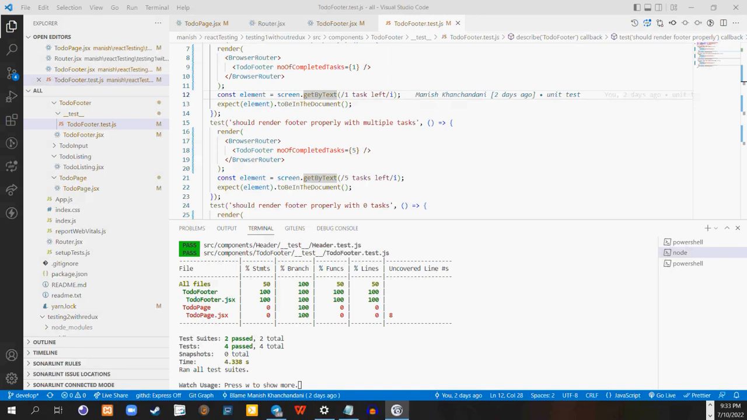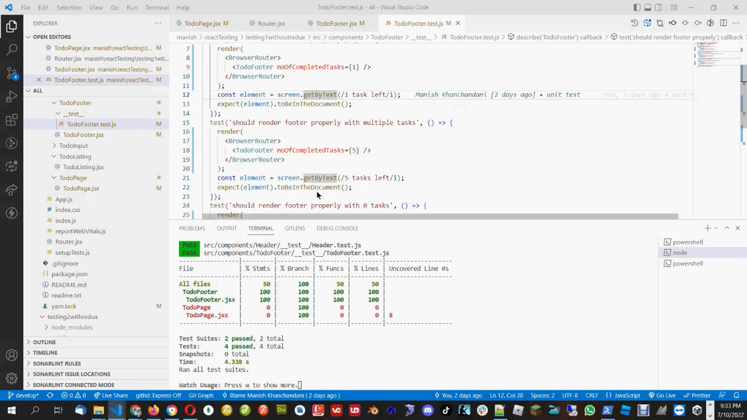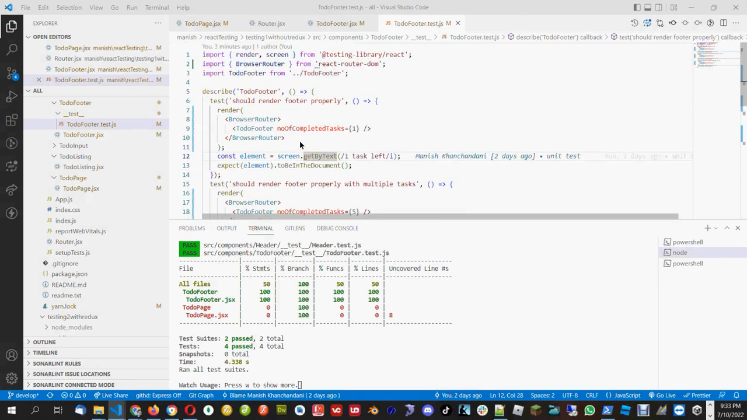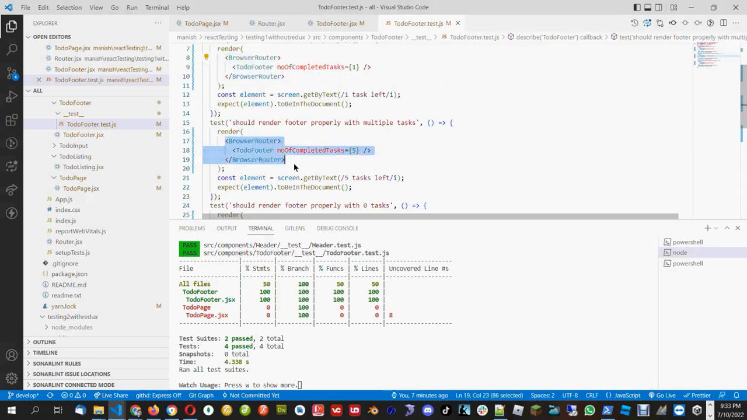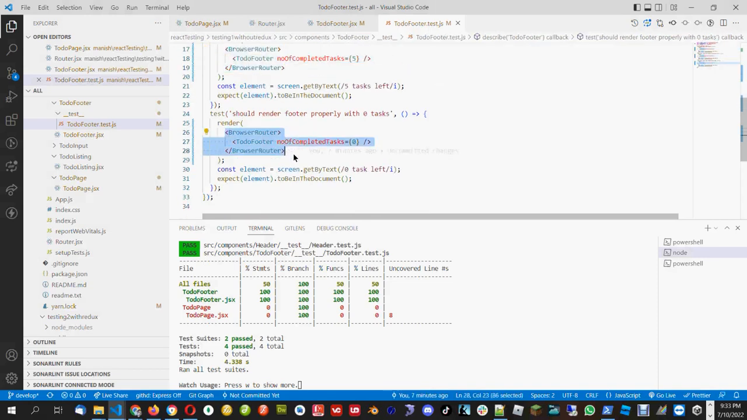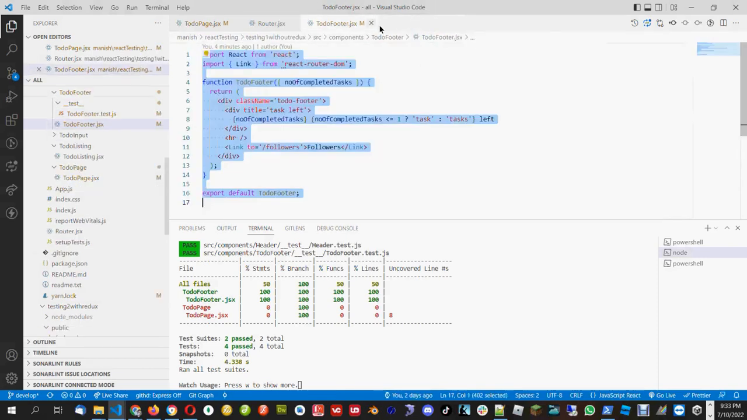Is it done? Okay. Let's go further now. So we can write a common function which will take this browser router part because it's repeating in all the places, but we'll not do that today. We'll do some cleanup work in the end and we can do that later.